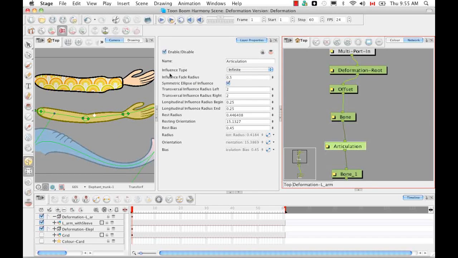The influence fade radius is the zone where the transition is made between the influence type and the background. It works mostly for the ellipse and shaped choices, and we'll see that in more detail, but it's what makes the transition between this drawing object within the influence zone and any other drawing object on the same layer that's not part of the influence zone, and it's just that transition that's made.